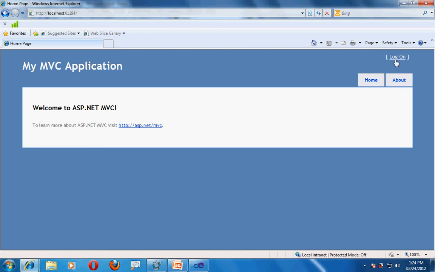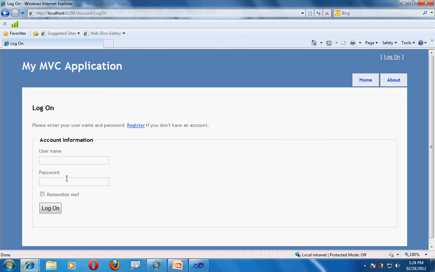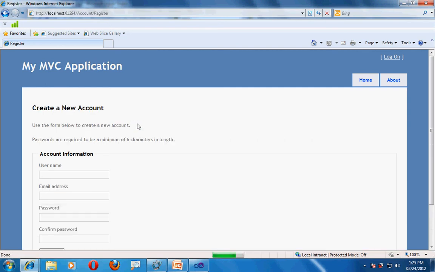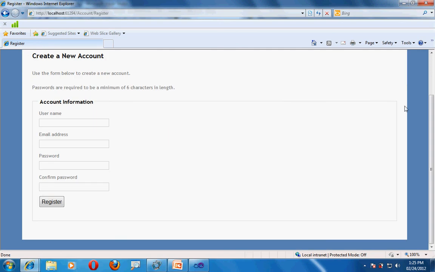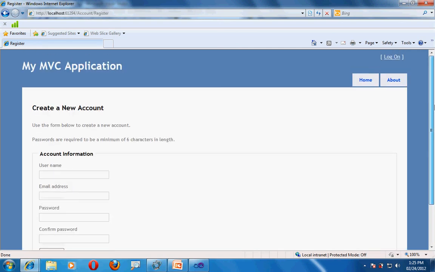If you click on the log on, then look at this page, that logon process is going on, and one page comes for the login. And just look at this part again, account. Account is again the name of the controller, and log on is an action. And here if you want to register a new user, you will have this form, and here just look at that. Account is a controller and register is again an action, which is written in the account controller class, right?